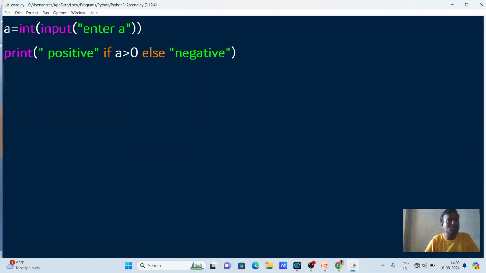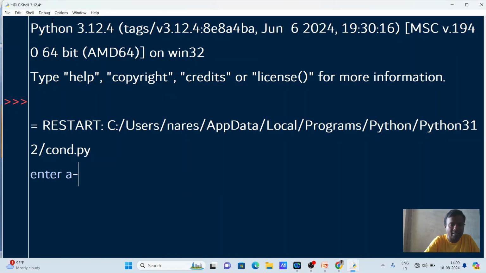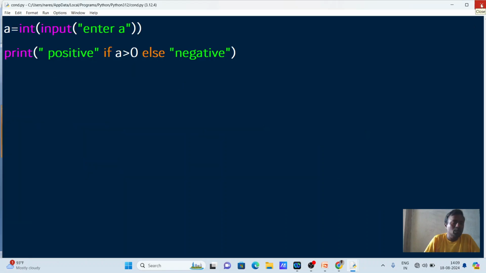This is the simpler form of the if else. This is what is called the conditional operator in Python. Now let us execute this. Enter a, I am giving -9, negative has been printed. So whenever you need the simple form of the if, you can use this conditional operator in Python. Now let us see the next one.